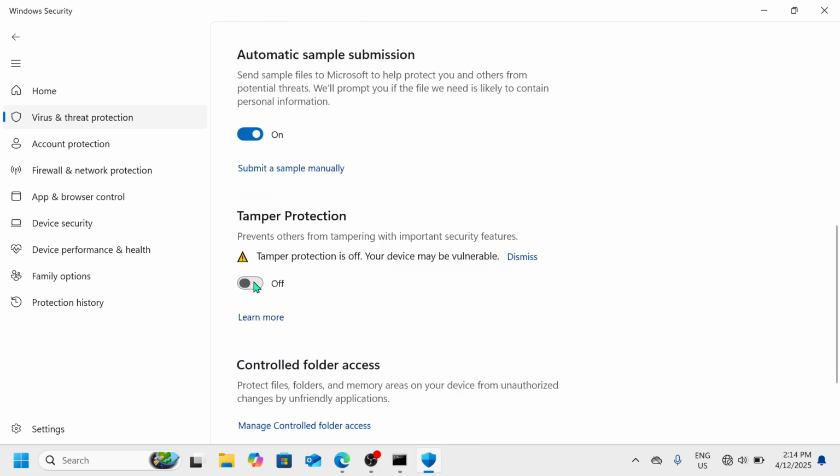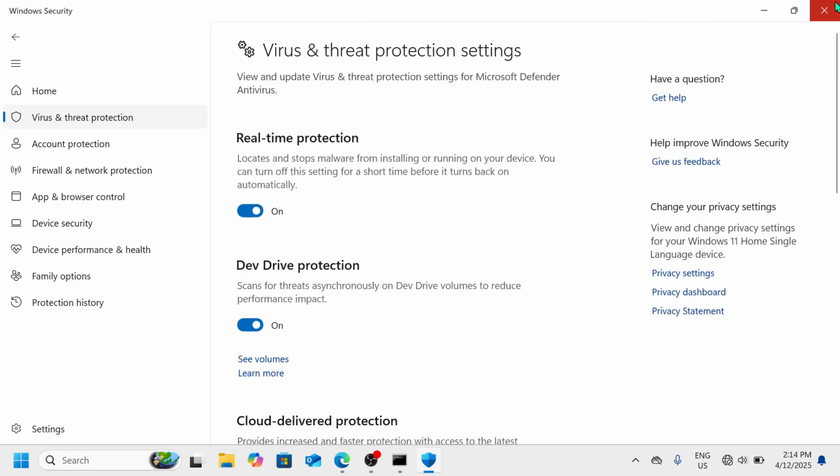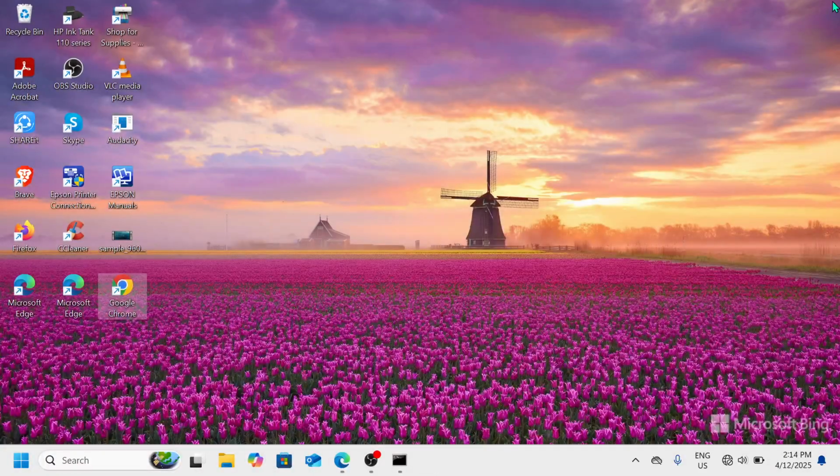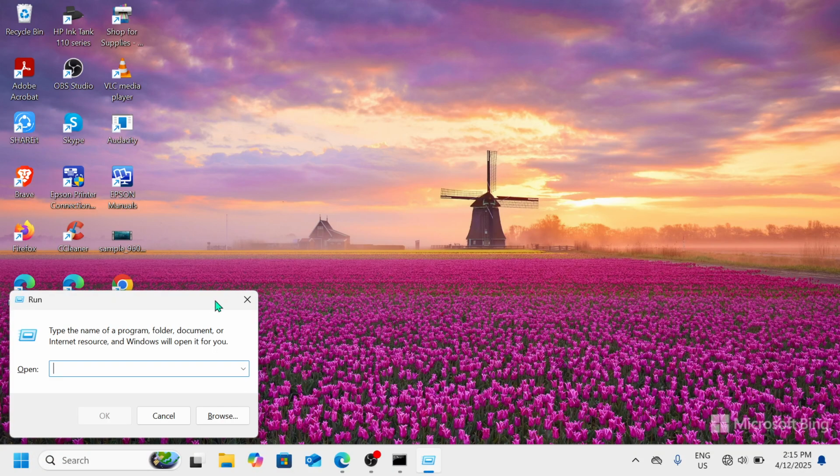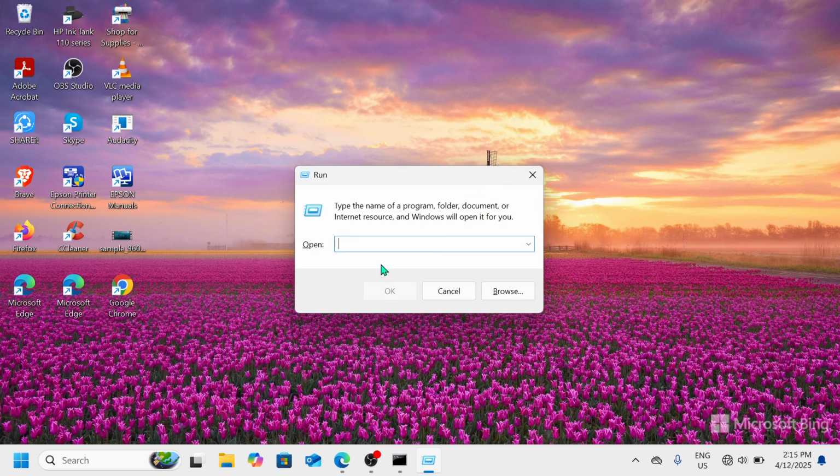Okay, so once you're done with this one, you can also disable the Windows Defender security permanently by opening the Run window. So please press on your keyboard the Windows and R keys altogether, and here we will be typing regedit, or the registry editor. And then once you're done with the typing, please click on OK or enter, and then you will see this user account control window coming up. Just click on yes to proceed.